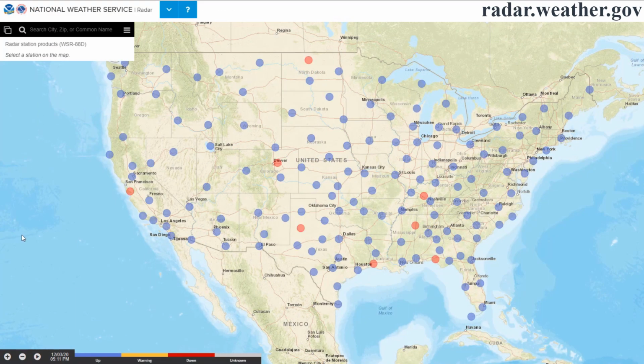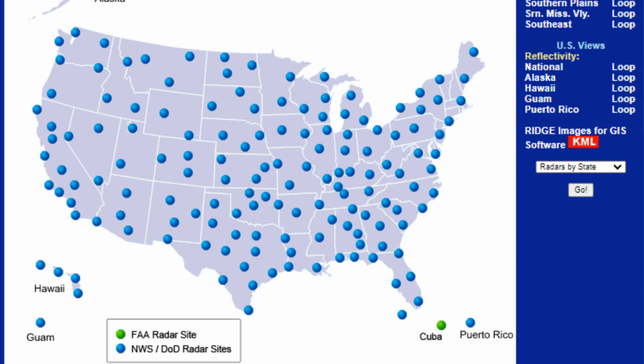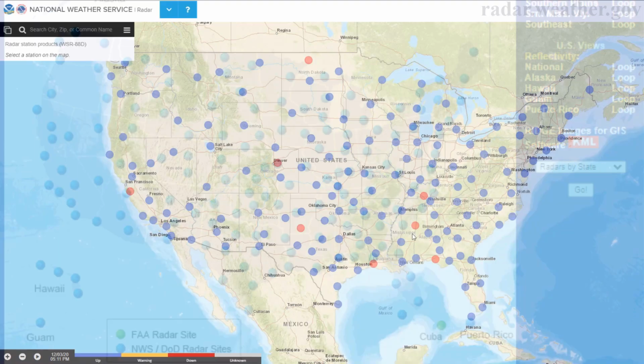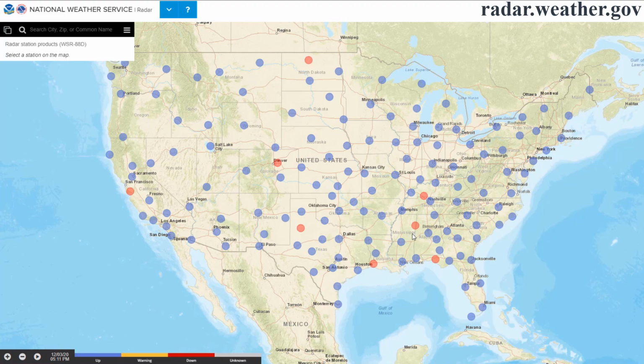Clicking on that will put circles on the map representing each radar site around the country. This is similar to the old National Radar Sites map in the past, but with a key upgrade. The old site only showed static blue dots, but the new site has the circles color-coded to represent radar status. Blue means the radar site seems to be operating normally. Yellow indicates that there may be data issues, and red indicates a site is not transmitting data.